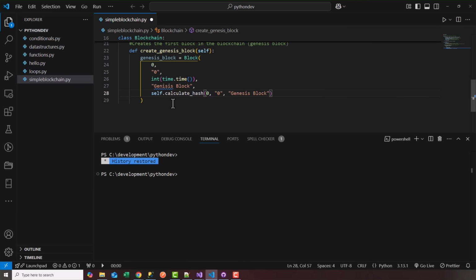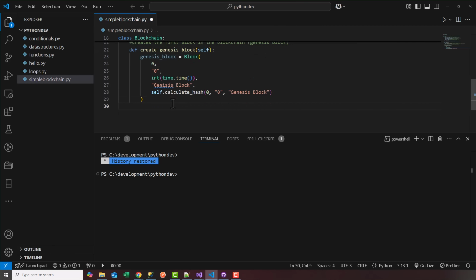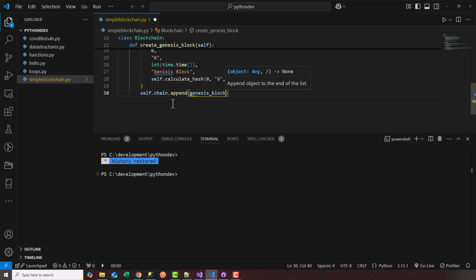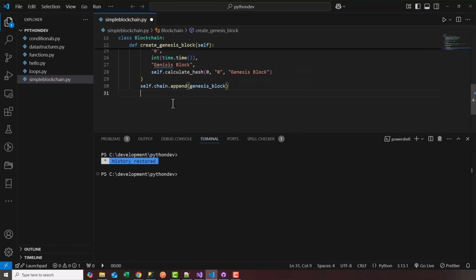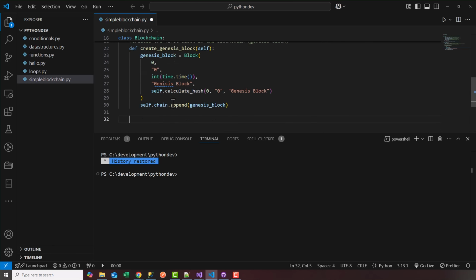Okay. All right. So that defines a new block there. Let me just scroll up, make sure we have that correct. Yeah. And then once we define a block, the Genesis block, we're going to append it to the chain, right? So self.chain.append, and we'll say Genesis block. There we go. So the chain now has its very first block. All right. So that defines a Genesis block method.